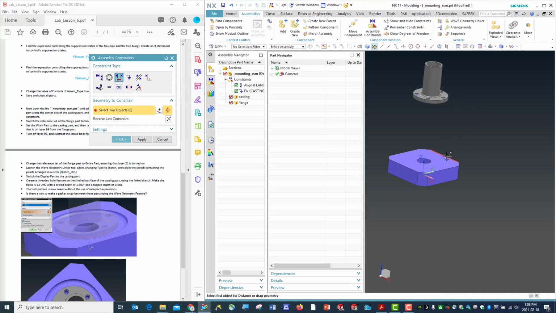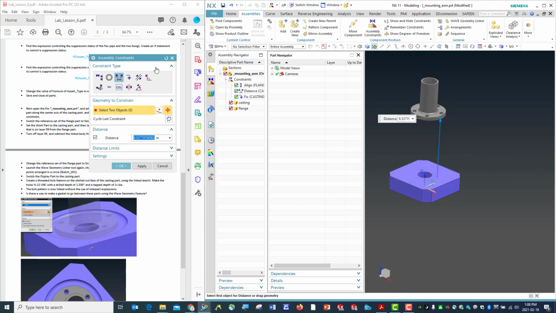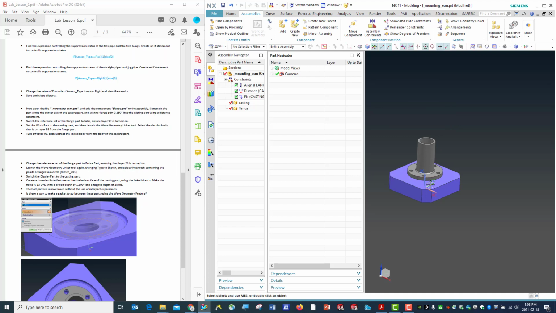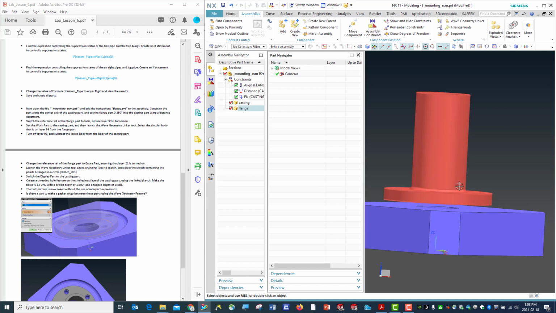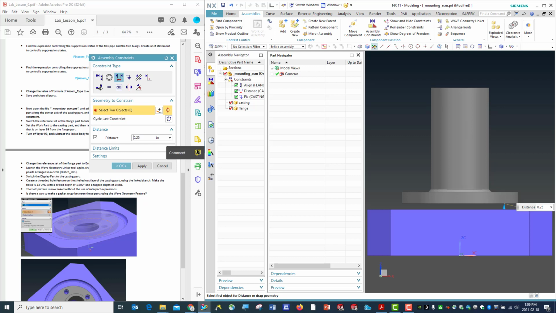Distance, we're going to make sure this face and the face between these two is 1/4 inch, right? 0.25, right? Okay, you can see here. All right, you see. However, we would like to make this one go deep, right? So we can modify it. Minus, right? Okay, hit OK.